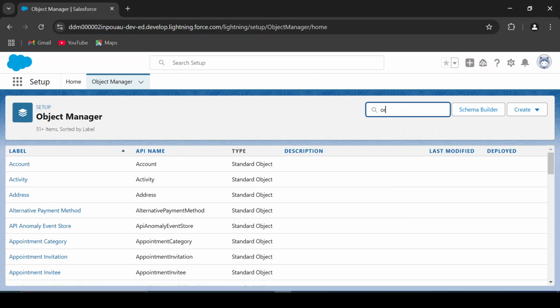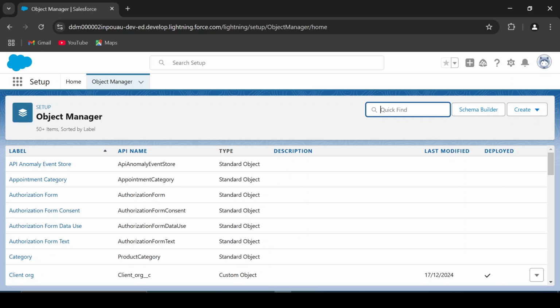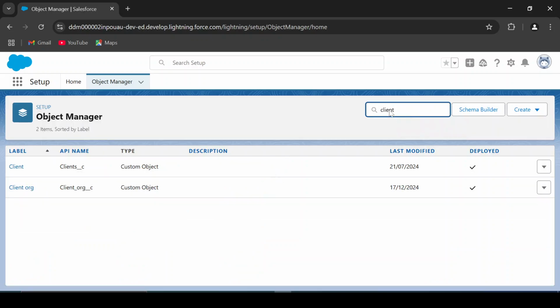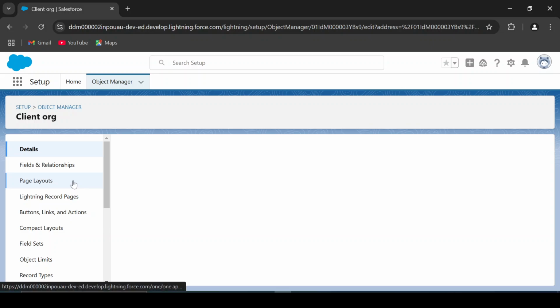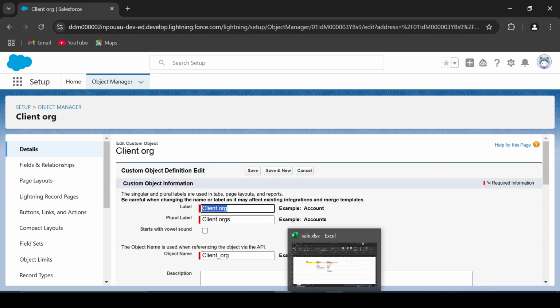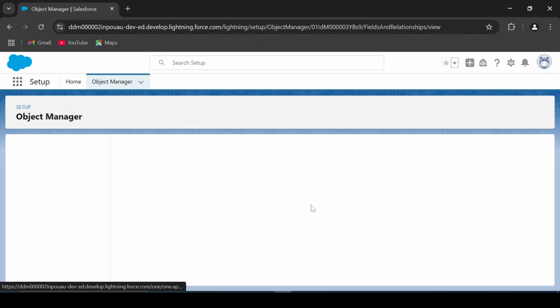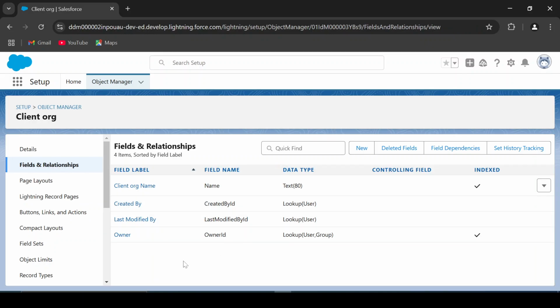Here you can select the object which you have created. So client organization is the object which I have created, and click on edit. Under this client organization, we are going to create n number of fields. Currently we have the client org name field with the data type as text, whereas created by, last modified by and owner are auto captured in Salesforce.